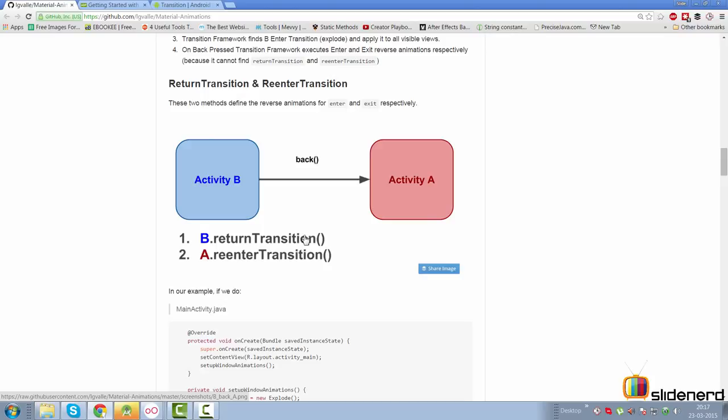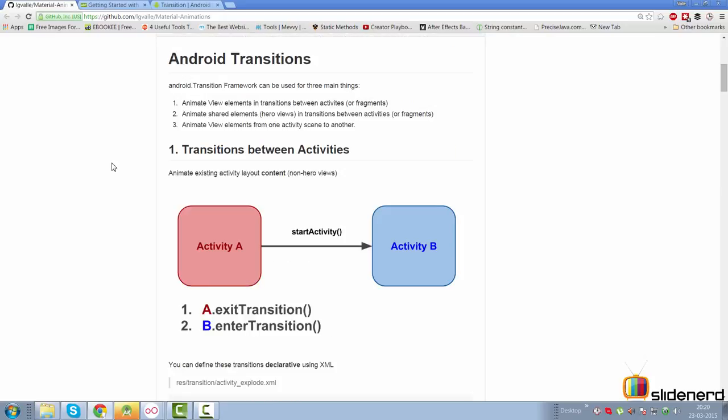Now by default, if you don't set a return transition and a re-enter transition, what's basically going to happen is that the exit and enter transitions are going to play in reverse. Now again, if you didn't understand what I just said, I will demonstrate this with an example right in this video, so don't fret. So based on the four methods that I just discussed, there are three types of transitions that you can actually do.